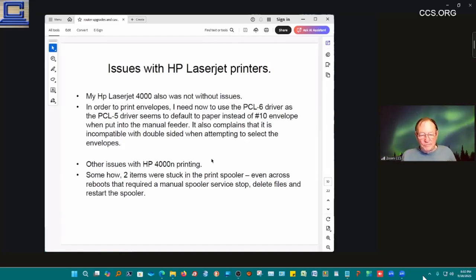Other things that I had, somehow, somewhere, at one point in time, I had two items stuck in the print spooler. They would not leave. You could delete them, but it would just spin, never deleting them. I searched the internet, how do you get rid of stuff stuck in the print spooler? Oh, well, you've got to stop the print spooler service, go into the System32 print spooler directory, delete the files, then restart the service. Finally got rid of those.